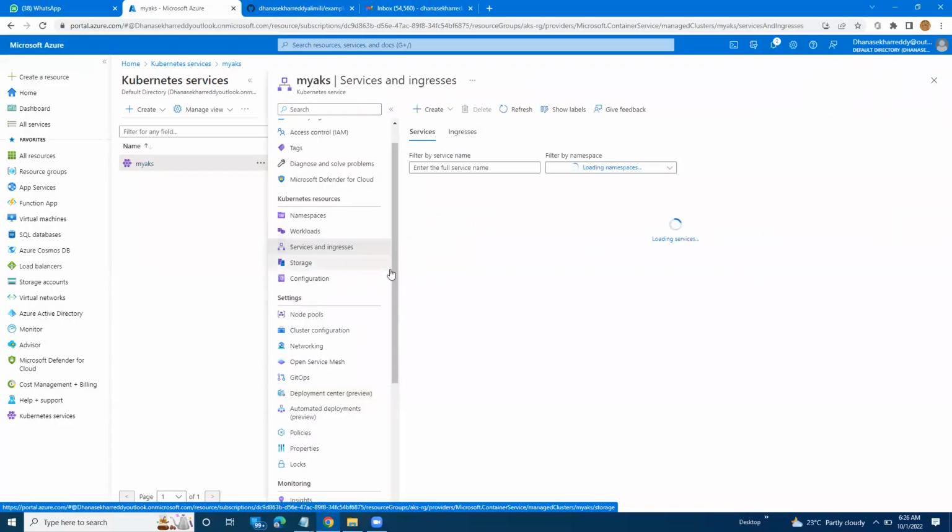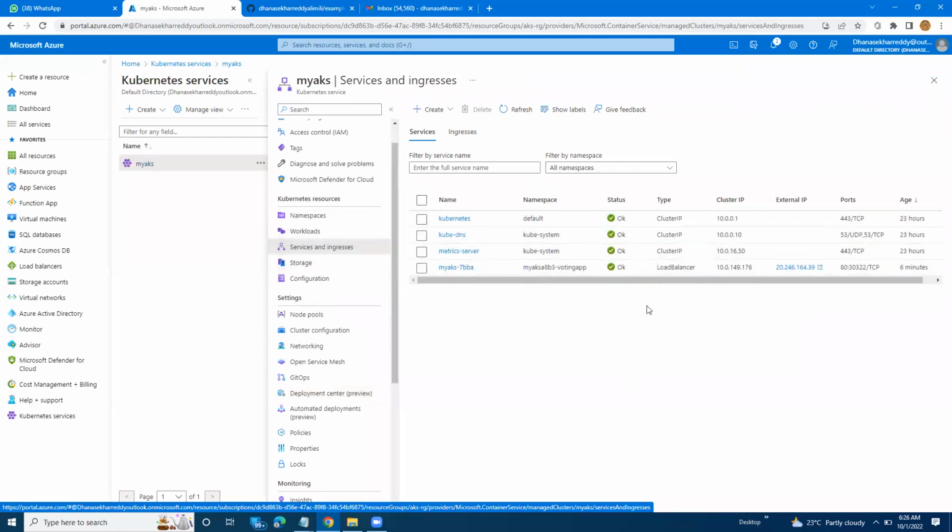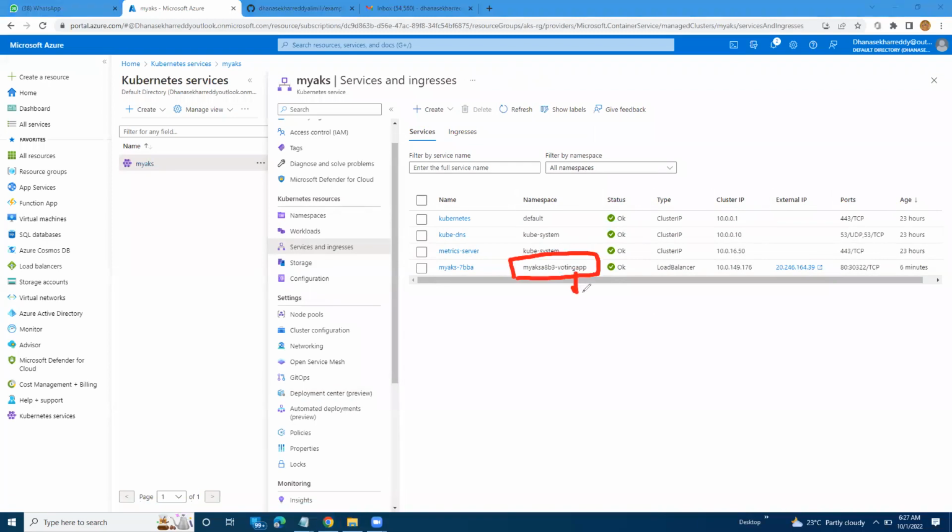Navigate to services and ingresses. See, these are all the files. Where is your application? I mentioned this name, namespace hyphen voting app. This is my application. Status, it is deployed. Type, load balancer. This is the cluster IP, and this is the load balancer IP. It was deployed 6 minutes ago.